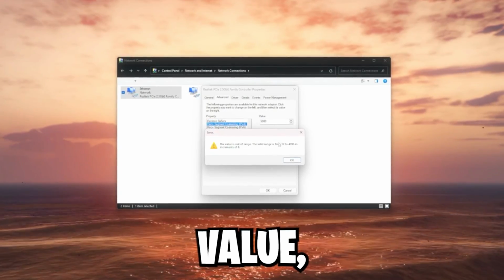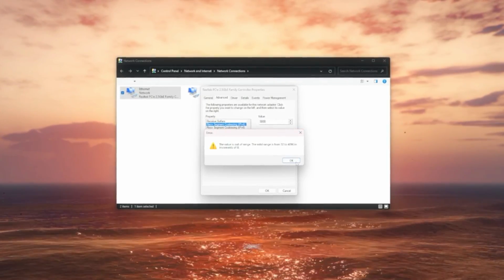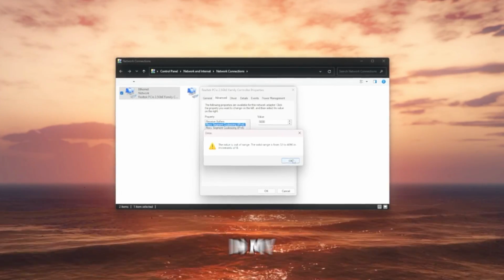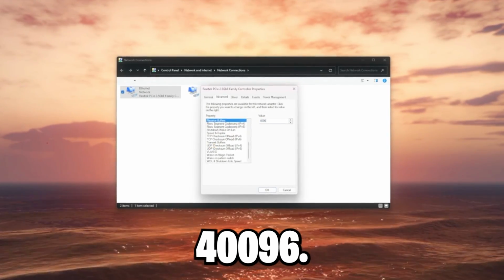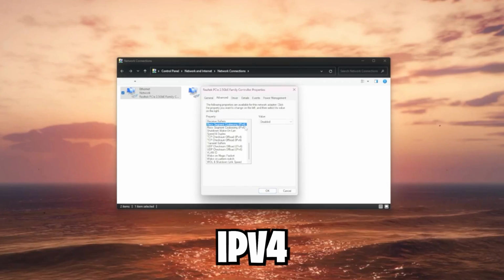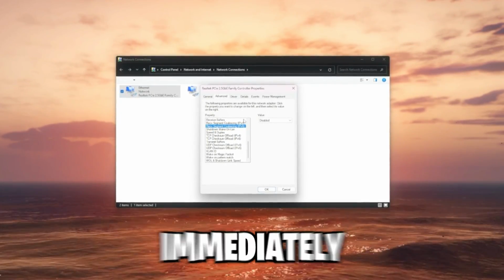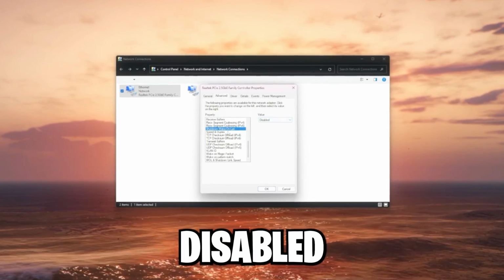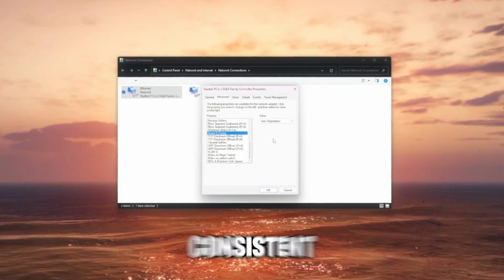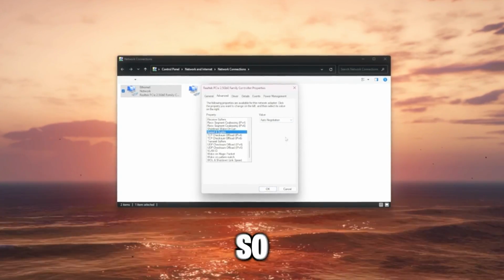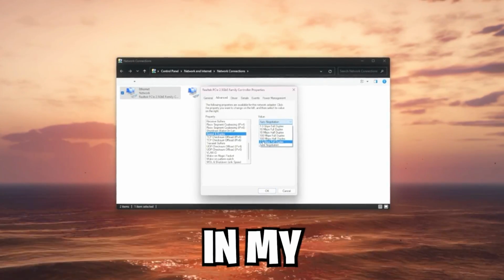To check your maximum value, you can just enter some random number, and it's going to tell you the valid range is from 32. So in my case, it's 4096. The segment coalescing for IPv4 and 6 should both be disabled. This reduces the latency by delivering packets immediately. Shutdown wake on LAN disabled. Speed and duplex ensures the highest consistent speed and lowest latency for the adapter. So set this to the highest possible, in my case 2.5.